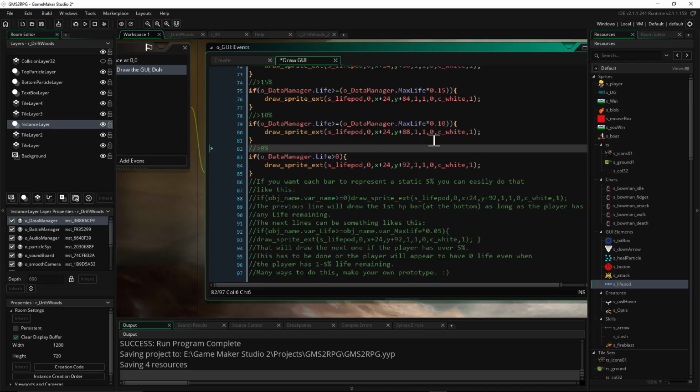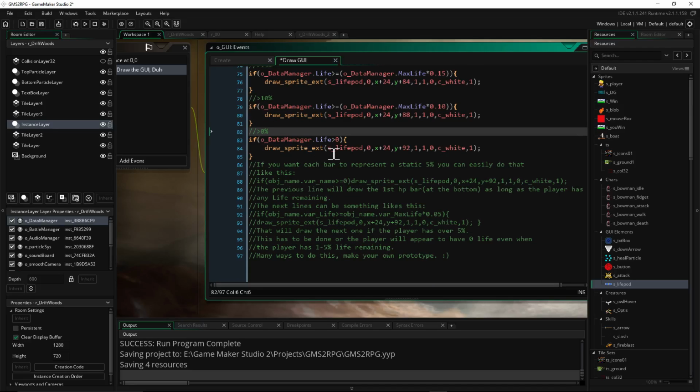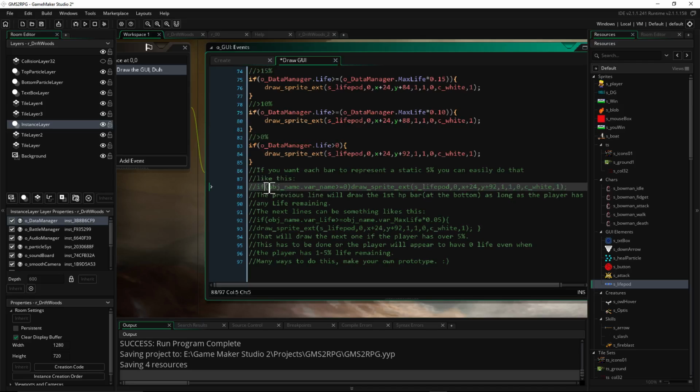Very, very simple, right? Now, if you want it to be so that each one represents 5% exactly, and your last bar doesn't represent 9.99%, the last bar represents 5%, you can do that. It's easy to do that as well. Just change the logic on the conditionals. So all you have to do is make the condition say, if the object name dot variable name is greater than 0, draw the sprite, all that same stuff as before. So if it's greater than 0, that's for the first one, right? So if we've got at least 1 HP, draw the first bar. And that's what this is saying right there.